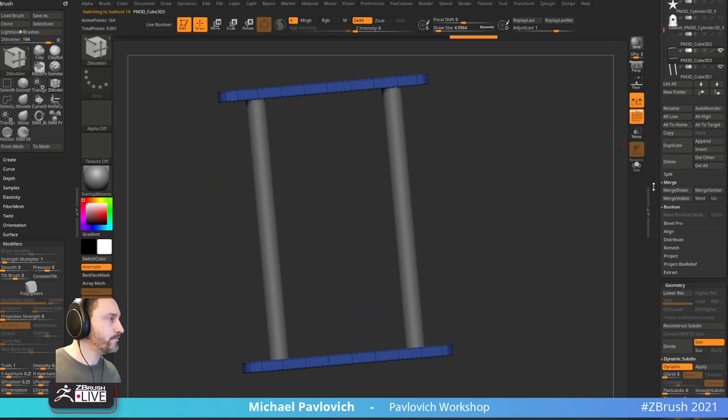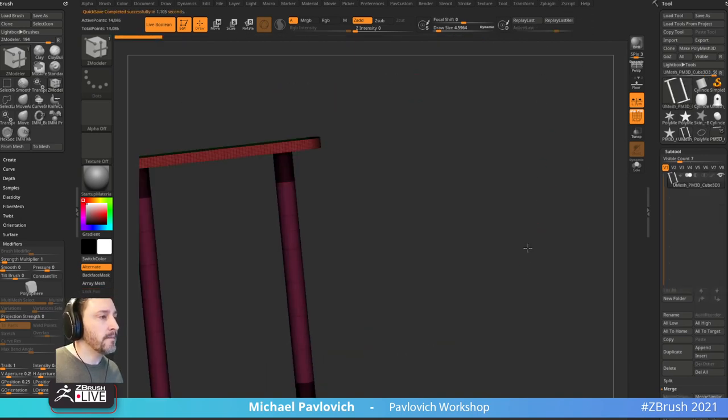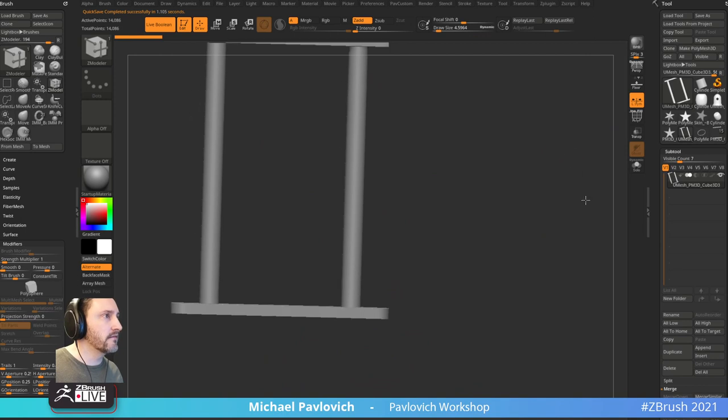So with these two showing, there's actually a couple ways you can do this. We'll just keep doing what we were doing earlier. With these showing, I'm going to go in here to live Boolean. There's a both additive. So we're going to say dynamic subdivision, make Boolean mesh. Go to our U mesh here. Let's do a quick save. And then, so we have this.